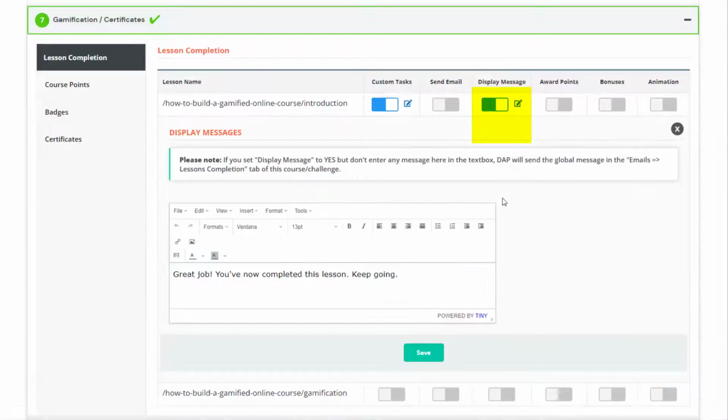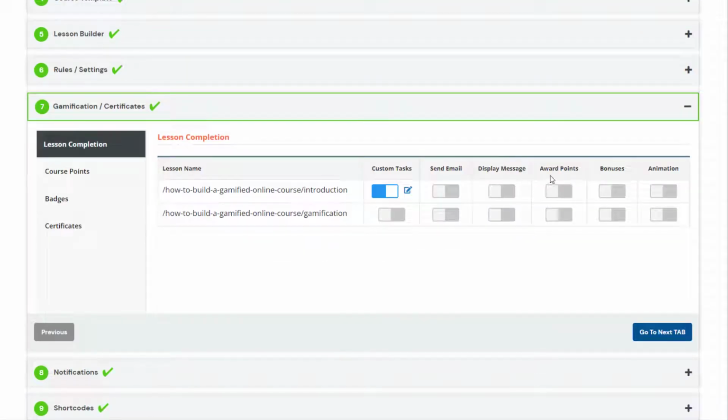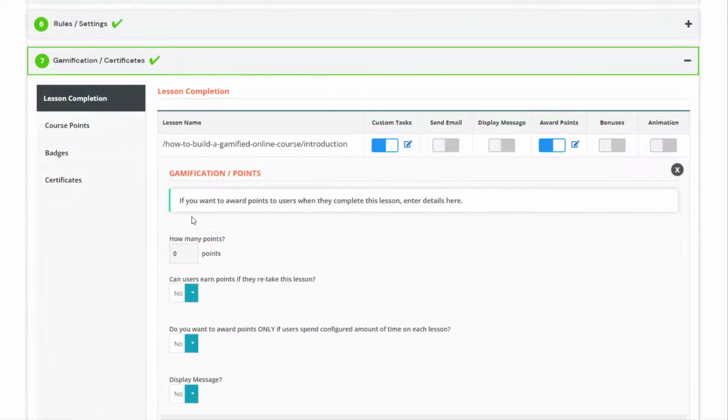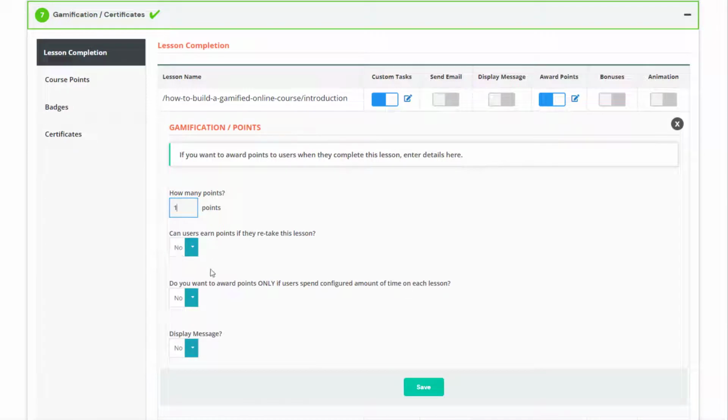Display message. So if you want to display a message on the screen when they complete a specific task, you can add the message here. What I do is I don't use this one. Instead, I use this one, award points. And what it allows you to do, here I'm going to give 1 point for completing each lesson, all right? So when they complete the introduction lesson, they're going to get a point. When they click on the mark as complete button, I'll show you the front-end user experience in a bit.